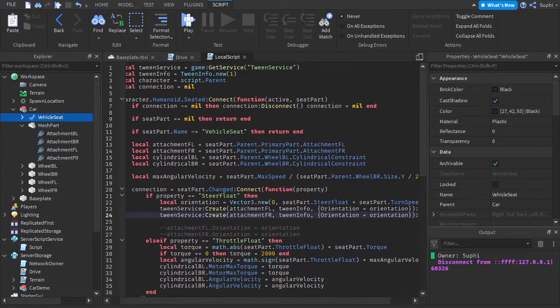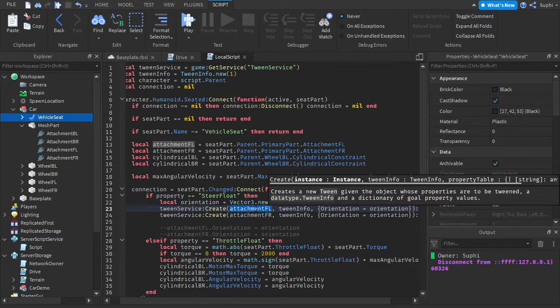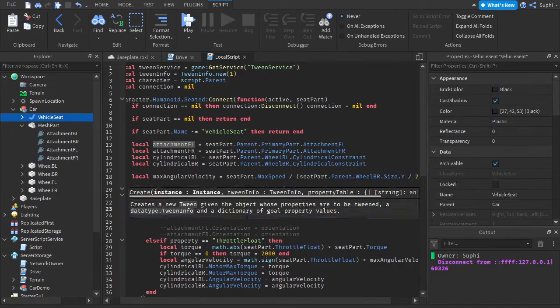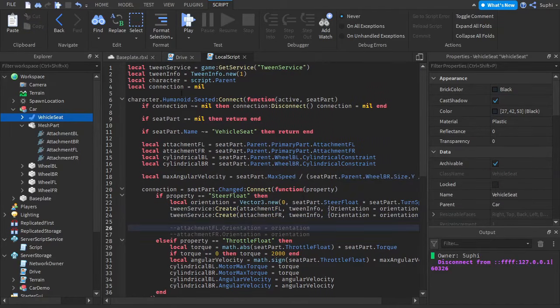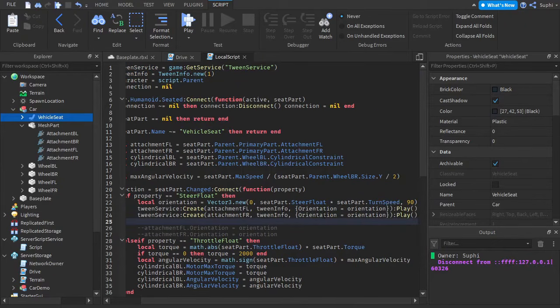So we can see that we're creating a tween using a tween service, one for the front left attachment and one for the front right attachment. We're using this tween information to tell the tween how to tween, and we're setting the attachment's orientation to this orientation variable that we created here. And as soon as we create the tween, we're instantly playing the tween.